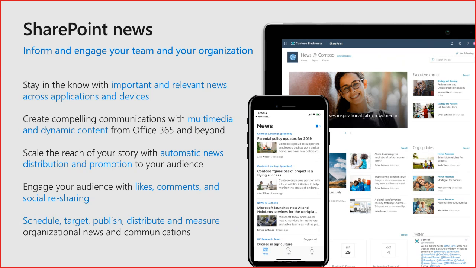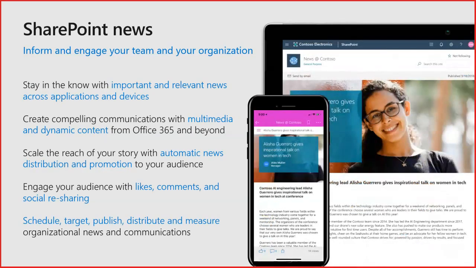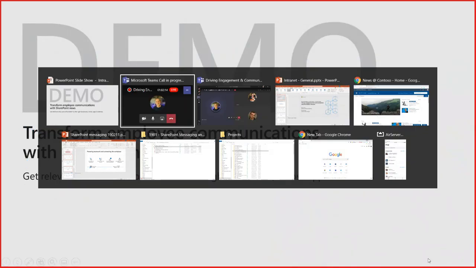And at the organizational level, we've introduced a number of features that we call organizational news that allow you to really get into the weeds with scheduling, targeting news to specific audiences, publishing news with approvals, and distributing and measuring the impact of your news. So that's what SharePoint News is at a high level. Let's actually take a look at it in real time by diving into a demo.